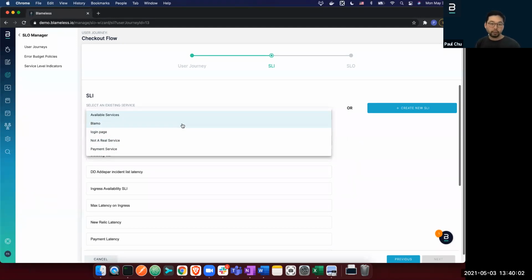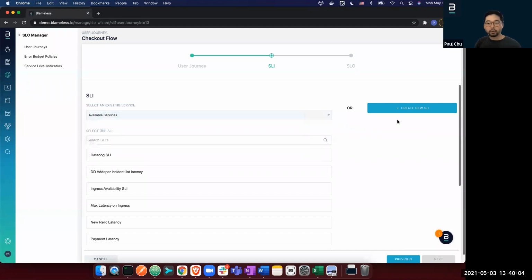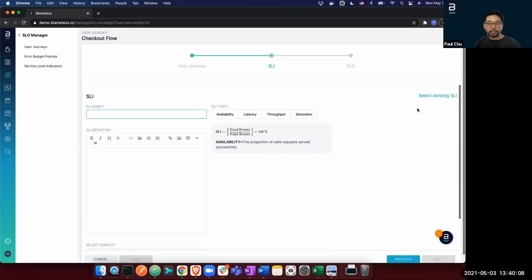Now, let's say that we don't have the SLI created already. You've taken that into consideration, and you can go ahead and directly create a new SLI from this view. So I'm going to go ahead and click that button, and this will take us into our SLI creation view. Now, at this point, same concepts. We'll give this a name. We keep that definition field big. So again, trying to push that culture of documentation.